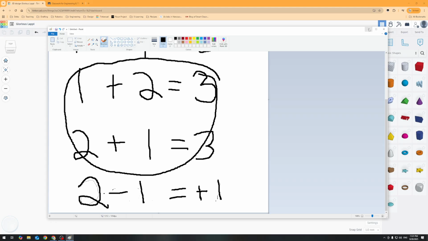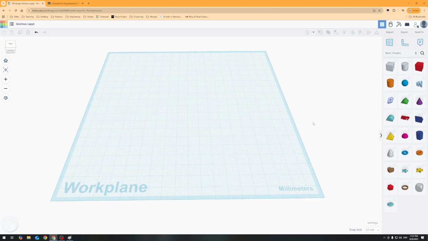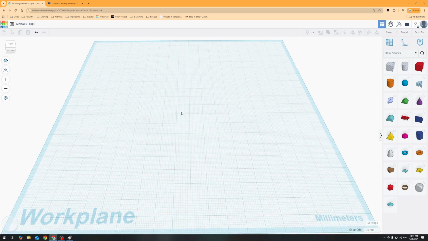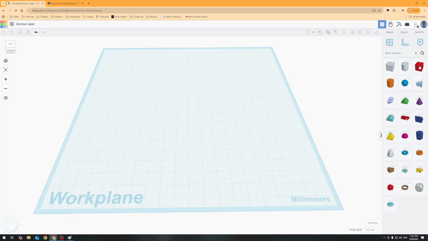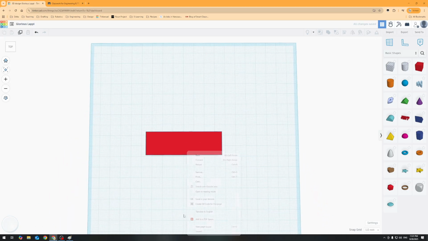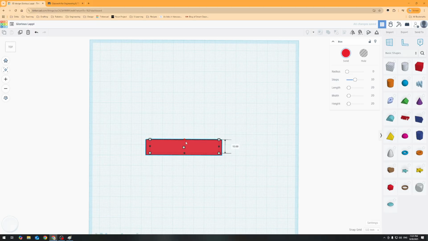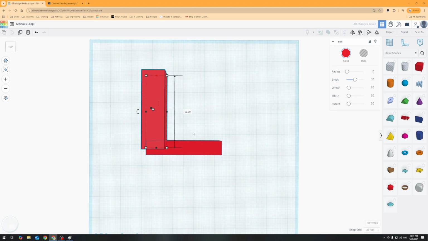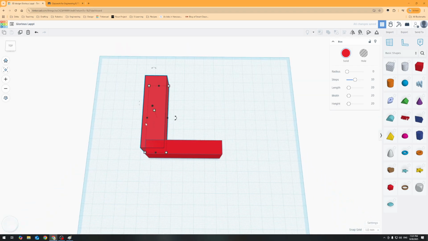Well, why is that? How does that matter to anything? Well, that's because in Tinkercad, you can add and subtract with 3D objects. So I can take this box, and I'm going to make it into the bottom of my L, like this. And then I'm going to take another box, I'm going to put it here, and I'm going to join them together.